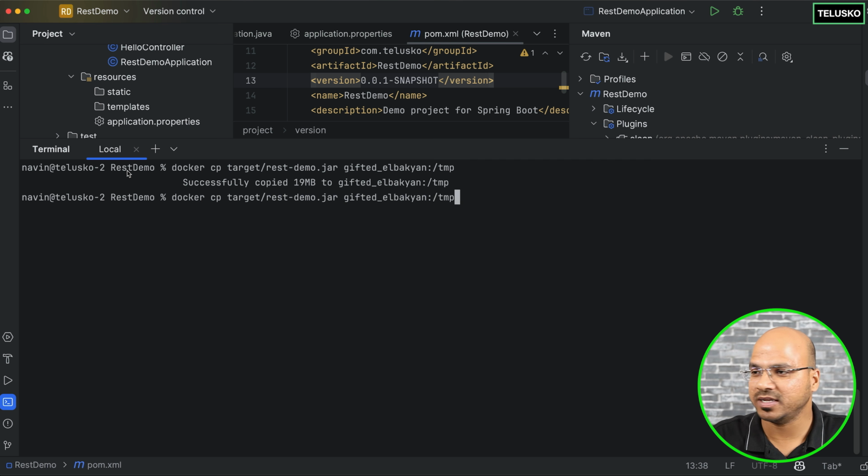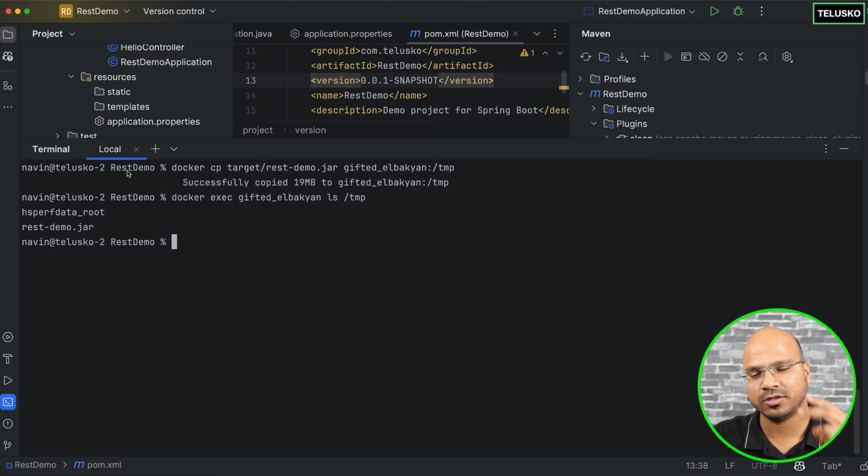Now, how do I verify that it is really copied? Again, we can run the old command, which is docker exec container name ls /temp. It will tell you that there are two entries. One was there already, and we got one more file, which is rest demo.jar. Copying is done. Okay, now we got a container. Inside this container, we now have two things. This is the container where you are running your JDK, and also you got your file.